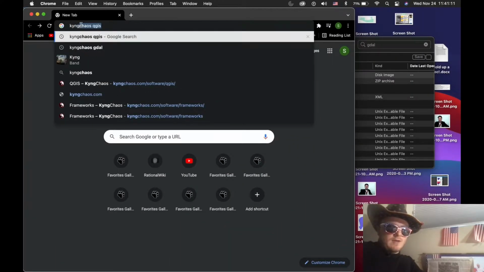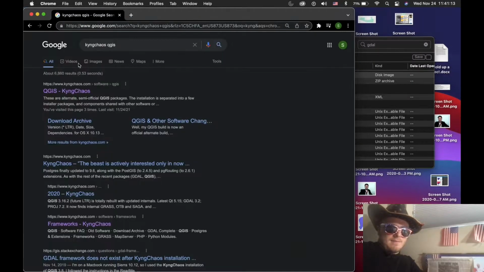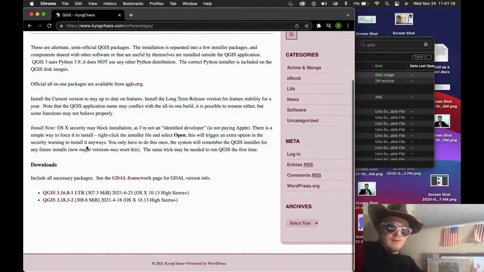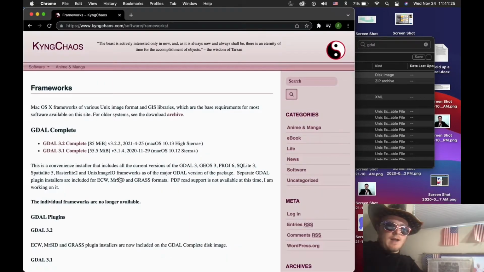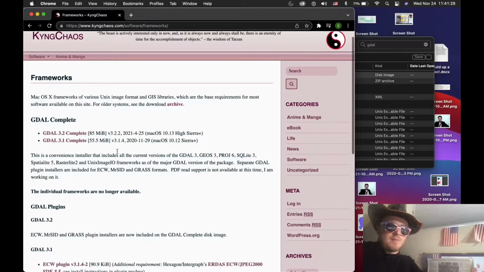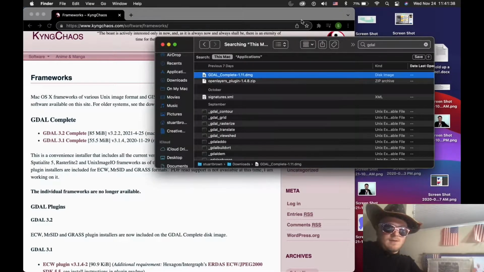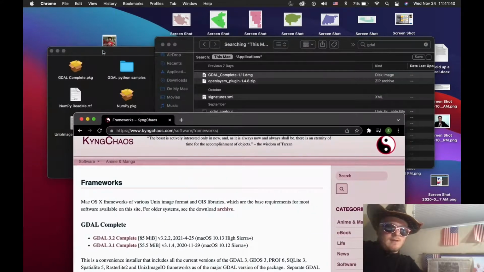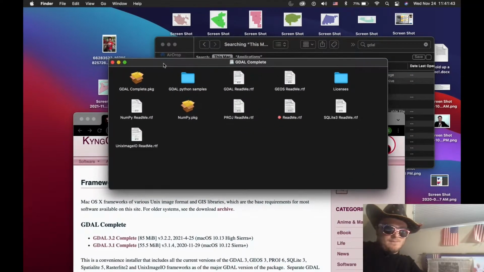If we go to kingchaos.com, then, if you're on Windows, you can download it automatically, just go through the installer, and that's it. Unfortunately, if you're using a Mac like I am, then you're going to have to do one extra step, and that is download the GDAL frameworks. Once you download that, you should see something like this.